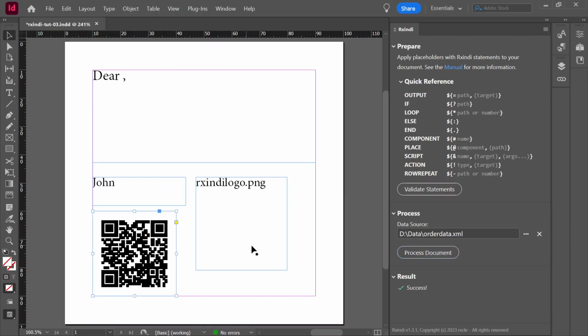We'll leave it at that in this video. As you have seen, the output statement is simple to use, but provides a lot of power and flexibility. For more details, you can have a look at the Rxindi manual, link in the description.